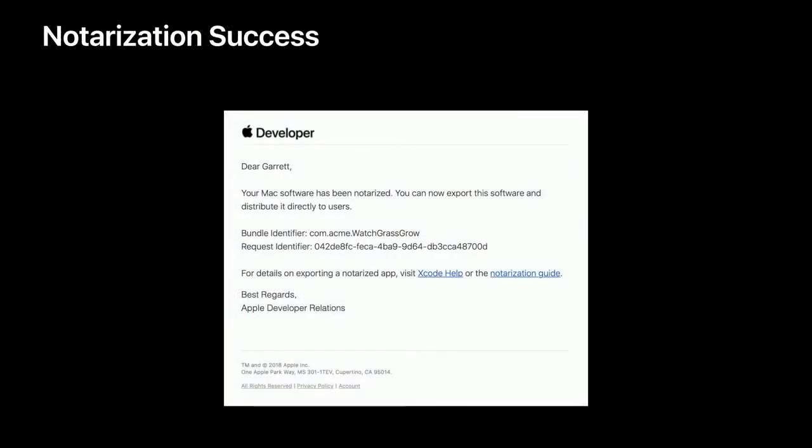Now, regardless of whether you use Xcode or altool, when the notary service is done processing a submission, you'll get an email. Here's an example of a success email indicating that this software is ready for stapling. Which brings us to the next step.